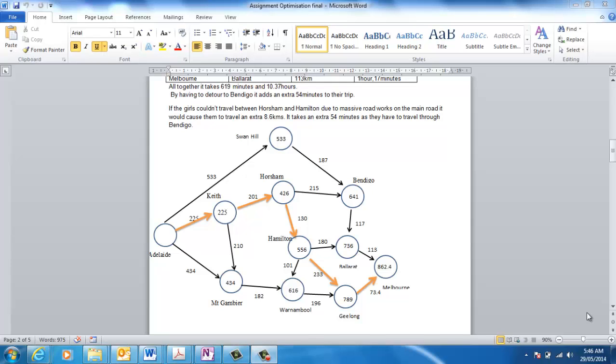Today we're just going to go through some options for the optimisation project. Now, probably the most basic thing I could say is look at some examples you've seen through your test and through your textbook and come up with an application that relates to something you're interested in.